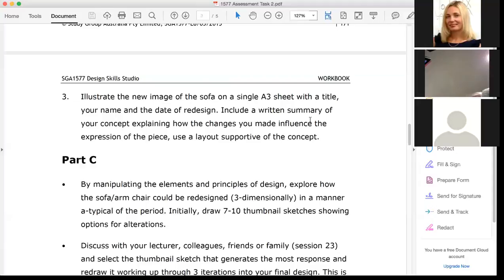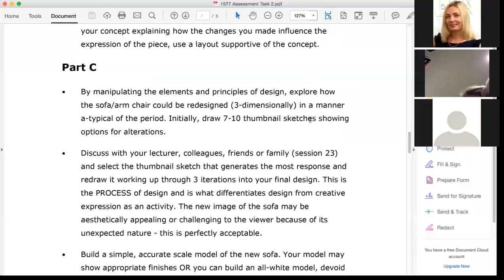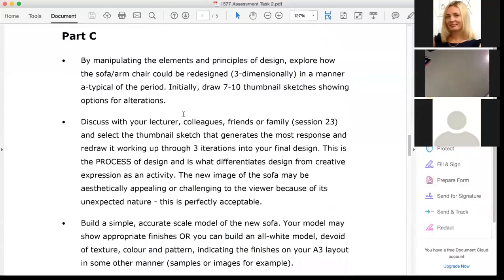Okay, and do the second one, but with your own vision for that sofa in the same layout, in the same style. So where you have the text in the same place, where you have the name, etc. So it looks cohesive. Make sense? Yeah. Okay, good. So, and then in part C, you basically need to do a 3-dimensional piece.